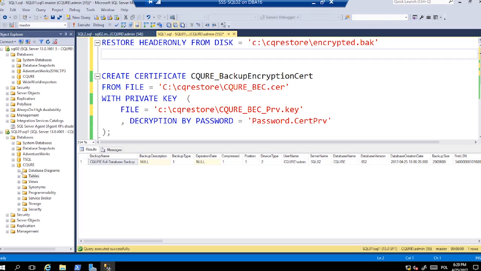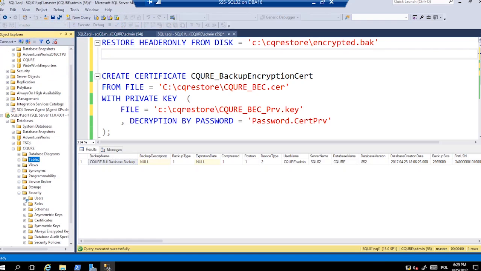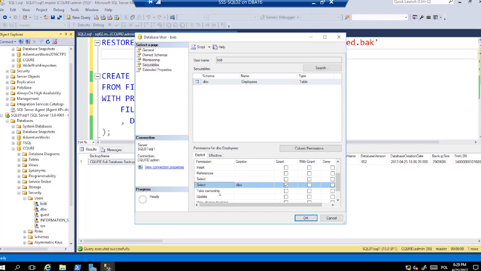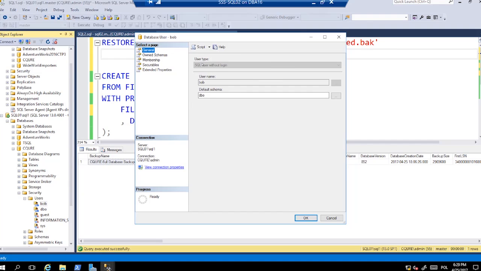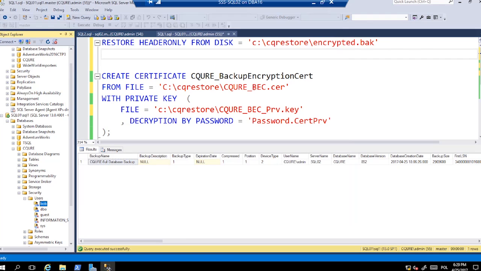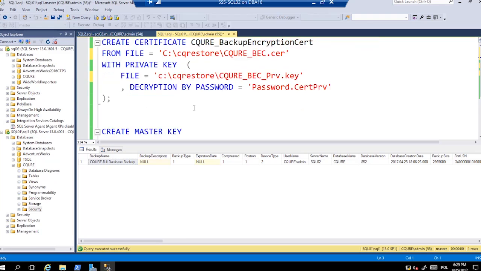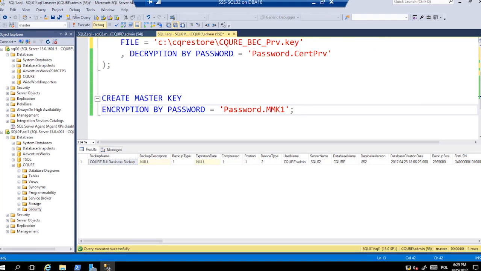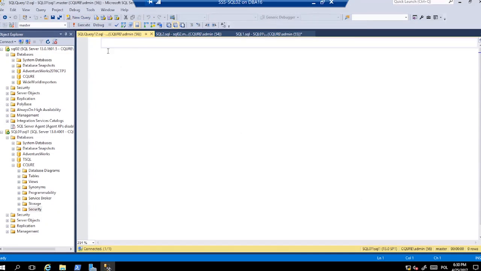One more thing to remember when you are restoring the databases on different servers. You will see here in the secure database that we have the user Bob and we have the same information that he has access to the employees table with the select statement. But when we go to General, we will see that there is a SQL user without a login. So after restoring the database to a different server, we need to remap the user to a different login. Otherwise, we cannot use it.